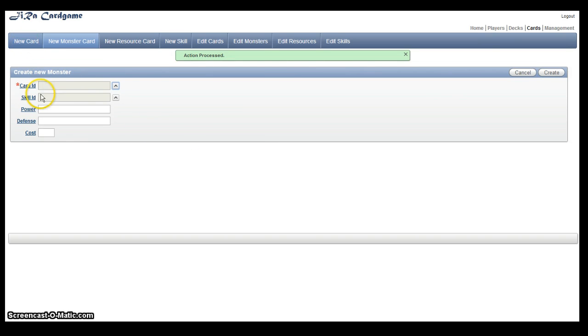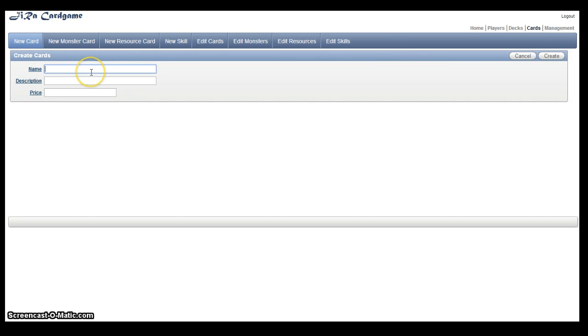And the process is the same for the resource. I have to go to new card, create the new resource. Let's call it demo resource. No description, and let's say 6, and I can create it.